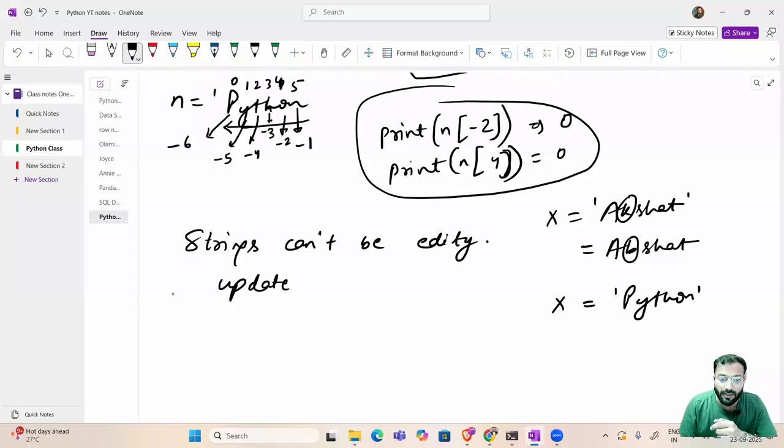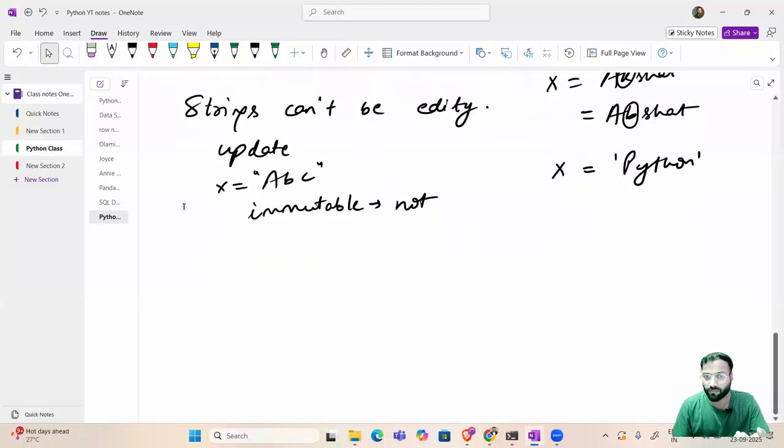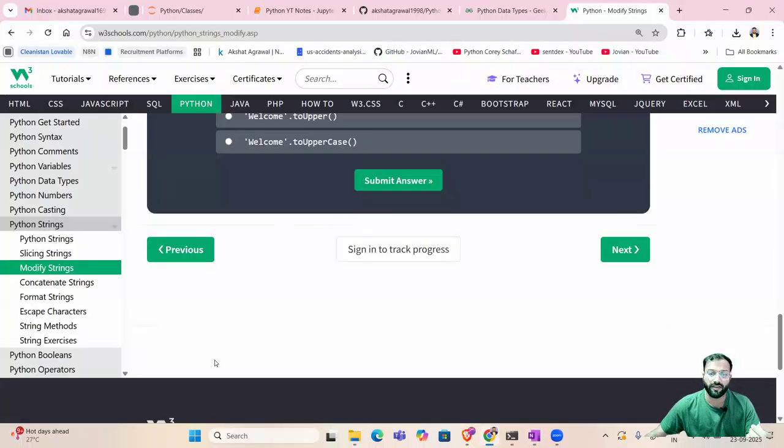For example, if we write x is equal to ABC, we cannot remove C from it. No, strings are immutable data type. Immutable means they are non-changeable, unupdatable, uneditable. But yes, we can update the string with a newer value. Currently x is ABC. Now we can make x is equal to Akshat. That is possible. Altogether it is updated to a new value, but we cannot edit it, right? So this is an immutable data type. So this is about modification, right?